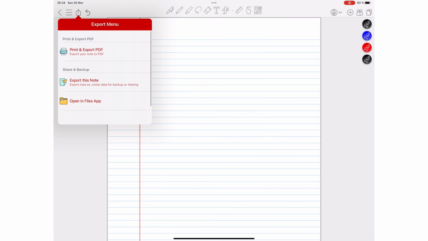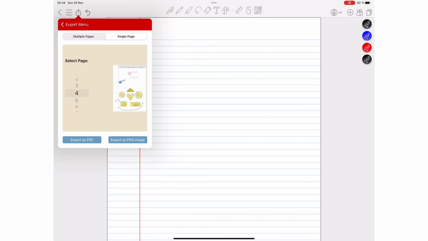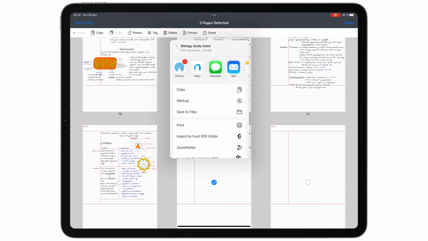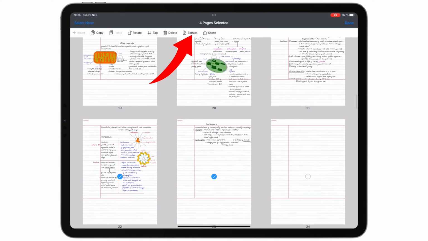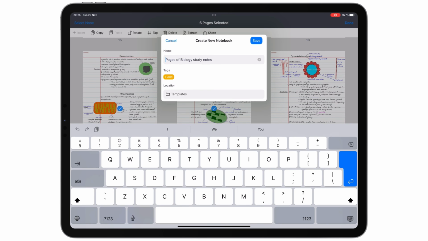COLLANOTE limits you to exporting a range of pages or single pages. In NOTEFUL, you can pick the exact pages you want to export out of the app. And finally, you can extract pages to new notebooks in NOTEFUL.